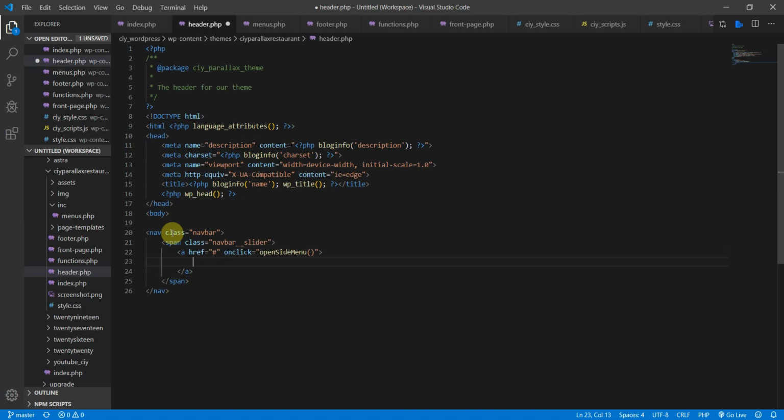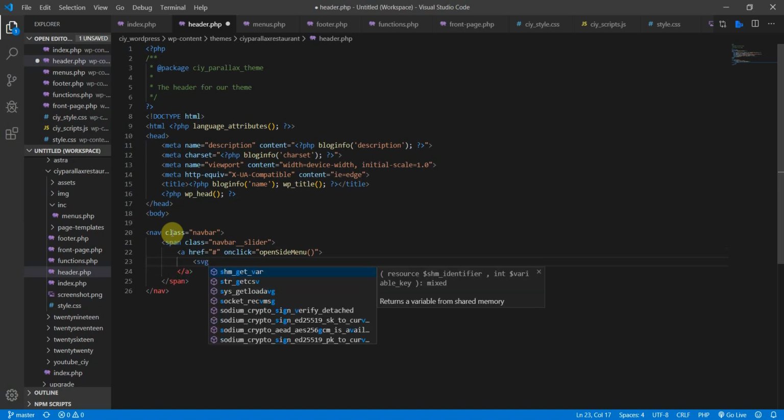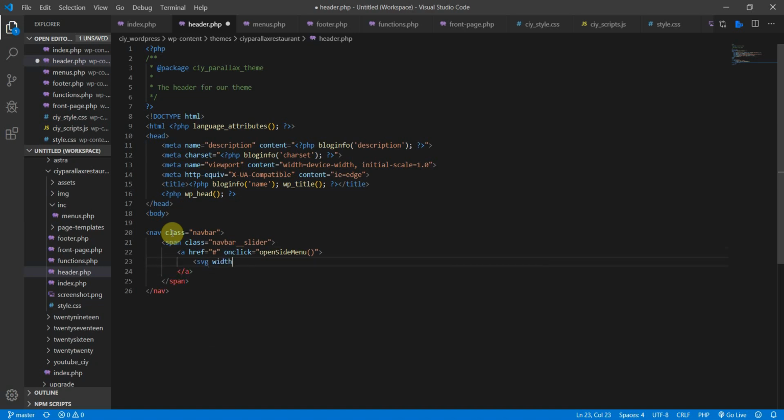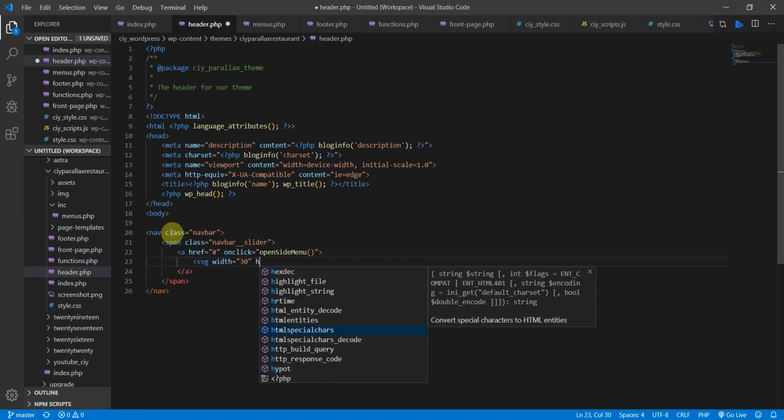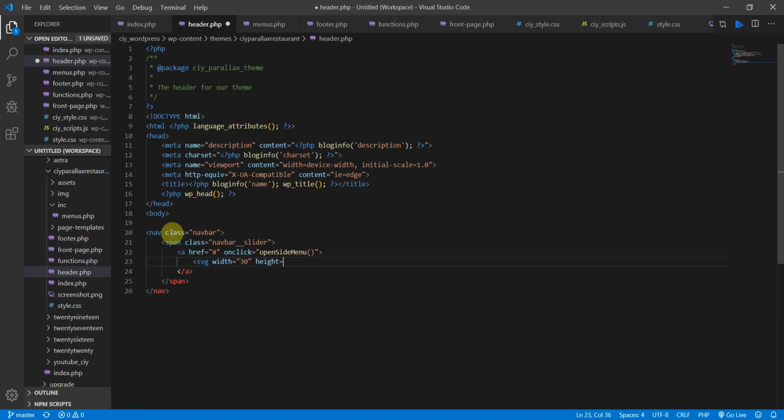Oh, that's not right. Let's do SVG like this, and the width here should be 30 pixels, and the height should also be 30 if we want to find square. And in here we always need 3. It's going to be 3 kind of lines. It's like a hamburger menu when it's all done.